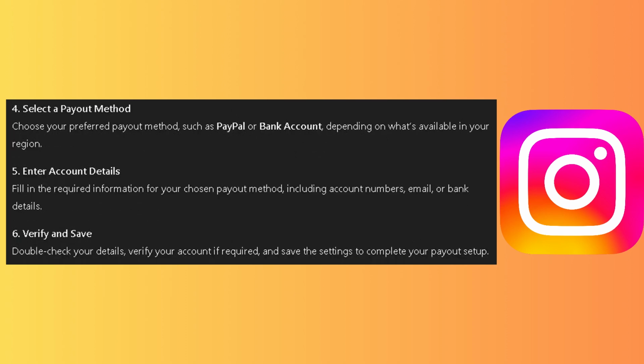Select your payout method. Choose your preferred payout method. This could be a bank account or PayPal, depending on your availability and your region. Enter your account details. Fill in the required information for your chosen payout method, including your account number, email or bank details. Verify then save.